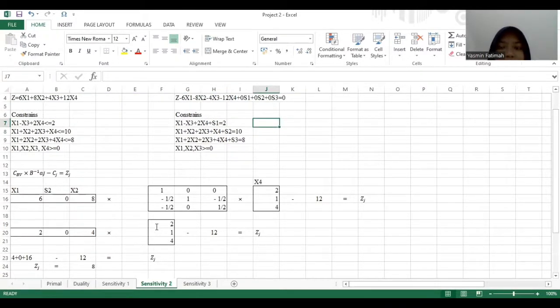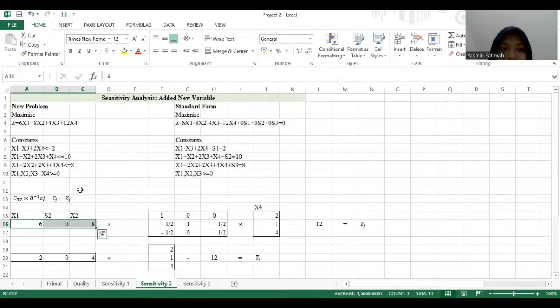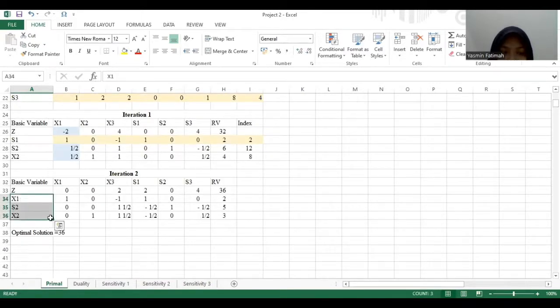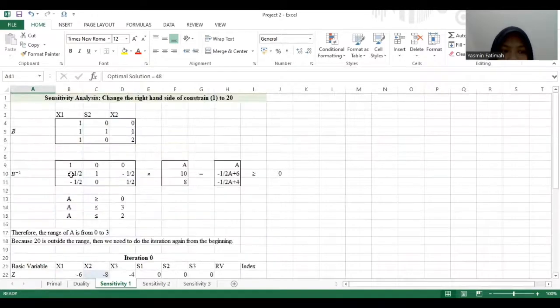We need to calculate the coefficient of the objective function first. The formula is CBV times B inverse AJ minus CJ is equal to ZJ. The CBV, or the coefficient of the objective function of the problem, is from the previous. We can see that the basic variable is x1, s2, and x2. So we determine that it is the coefficient of the x1, s2, and x2. So here, the coefficient is 6, 0, and 8 times the B inverse. We already calculated it here, so we just copy it.